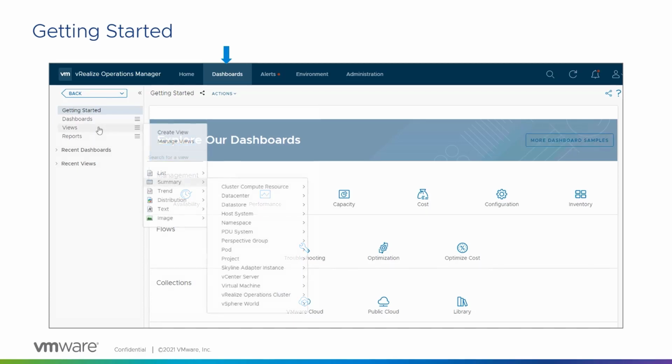And on the left-hand side is where we can access all of the content within vRealize Operations. So whether it's dashboards, views, or reports, all of these have this folder type of structure to be able to navigate to whatever content we're looking for. We can also do a search. If we know we want a dashboard for virtual machines, right, we can type in VM in the search and vRealize Operations will return all the dashboards or views, or again, even reports that have the name VM in them.